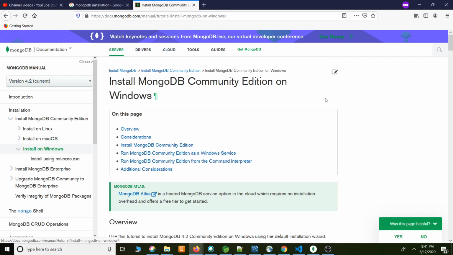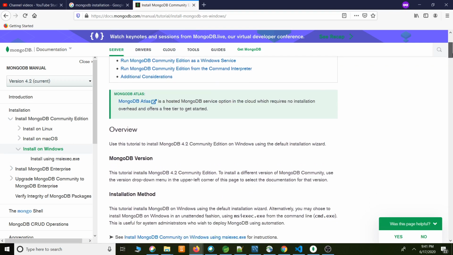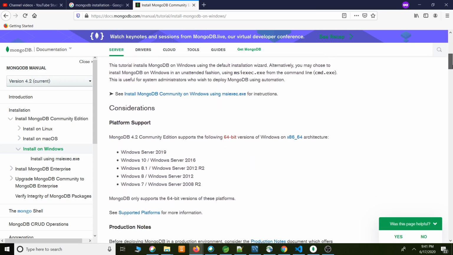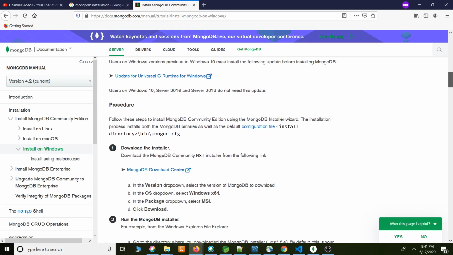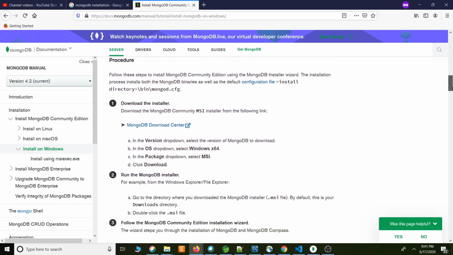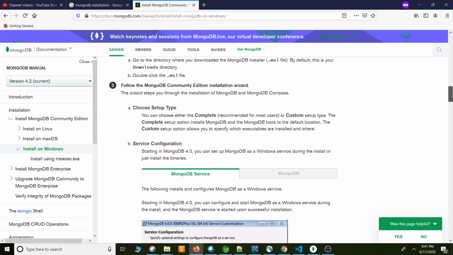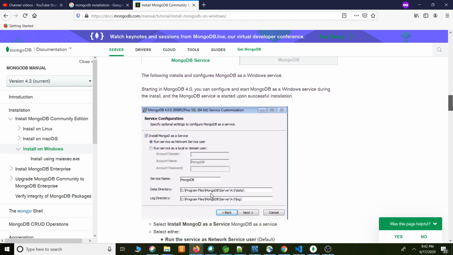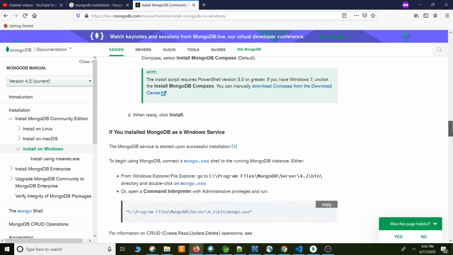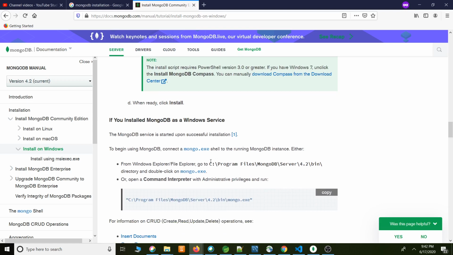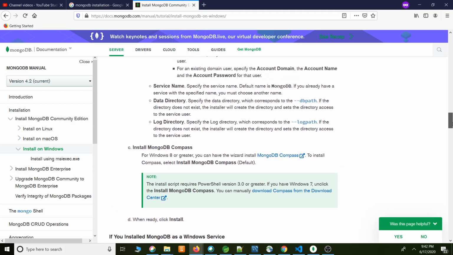You just go through this. Nothing is difficult about installing on Windows, Mac or Linux. Just go through these steps. The prerequisites are present over here, download the MSI file, click on next, and it will install MongoDB on your computer. You can even specify where you want the data and server logs to go.